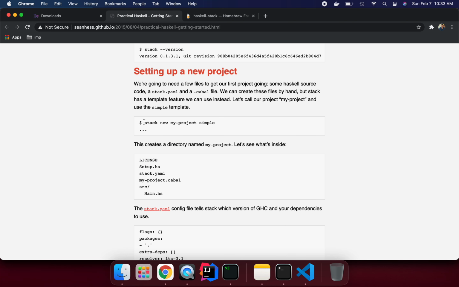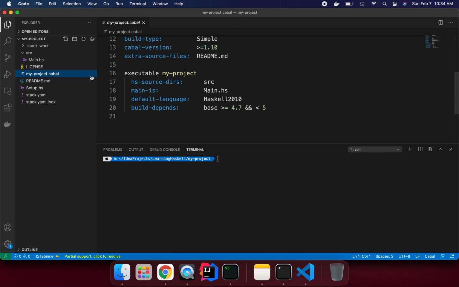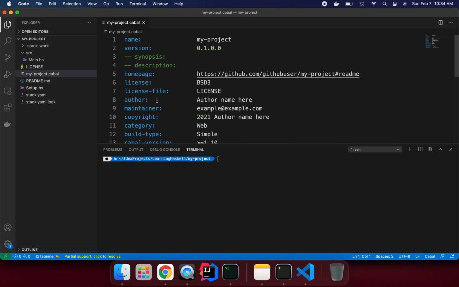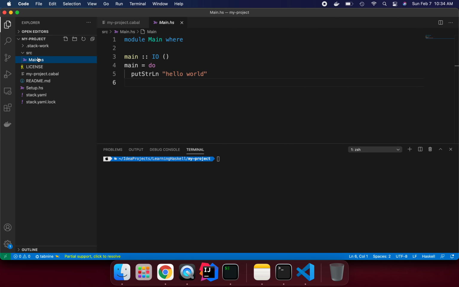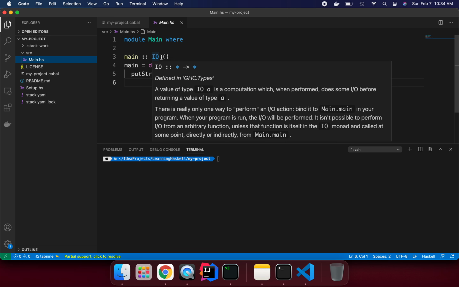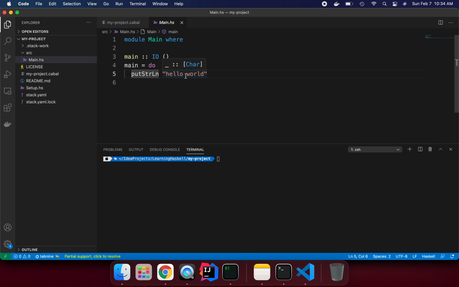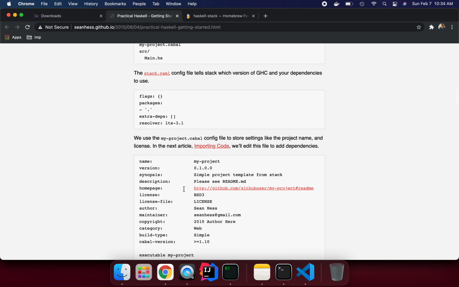Once this is done, I created my own project simple through the stack command. The cabal file is also created, and all the dependencies I'm going to use come by default, and this is the Main.hs file. It says module Main where main :: IO, we are using this IO term, an IO computation which performs some I/O before returning a value of the type. We are generally just printing hello world. I followed all these instructions through this page, nothing else.